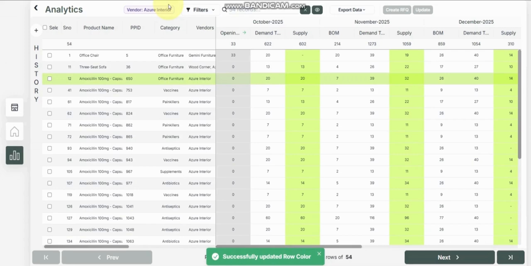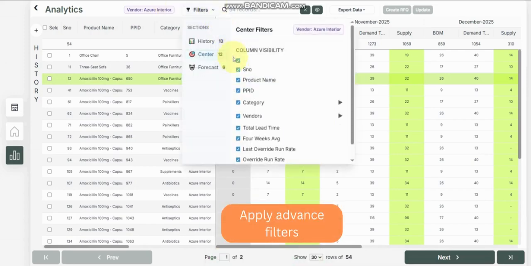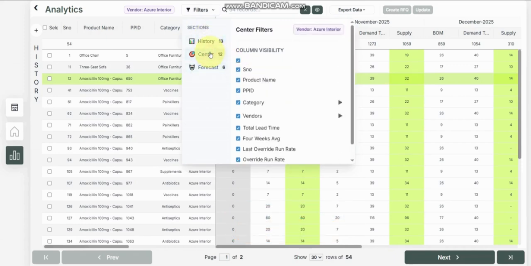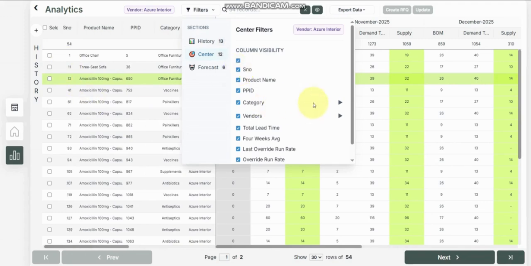The next thing is that it has many advanced filters. If I click on this filters tab, you can see I have a list of all the columns I have in the history table, in the center table and in the forecast table. Let's say I want to make the serial number column disappear. I can simply deselect it, and I can select it back just to view it again.